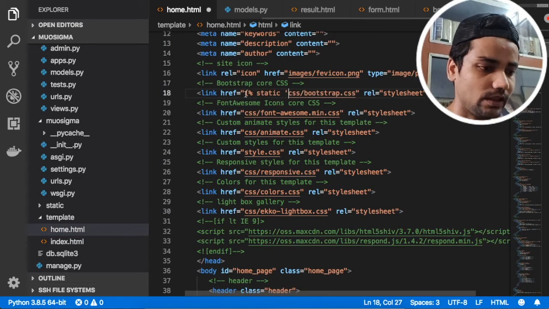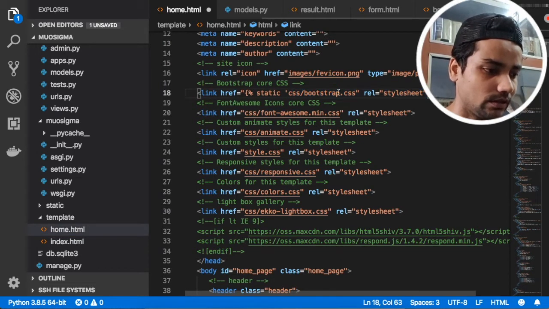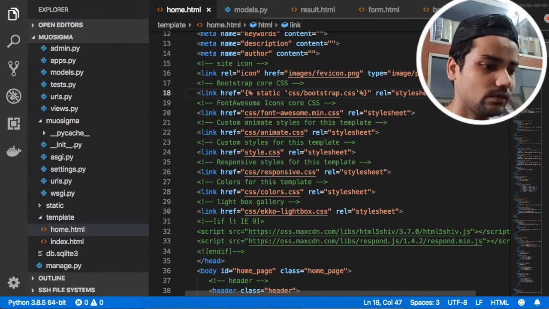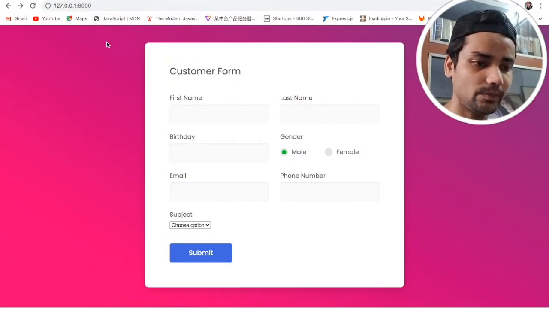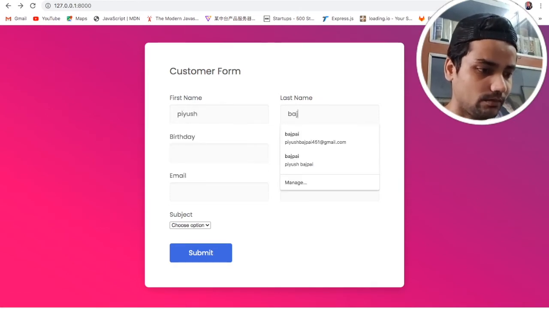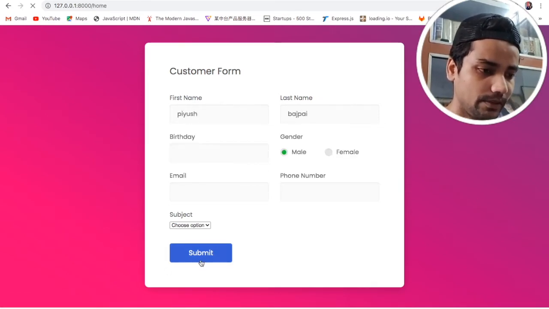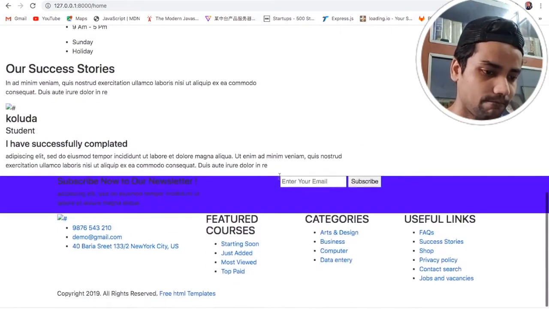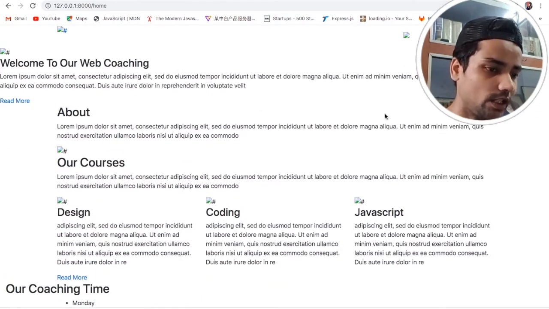So let me just set here. Okay, and just set like this. Okay, let's refresh this page once again. Okay, just type the name Piyush and Bajpayee and submit the page.